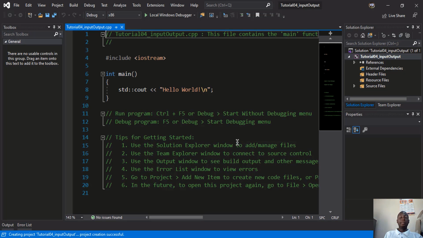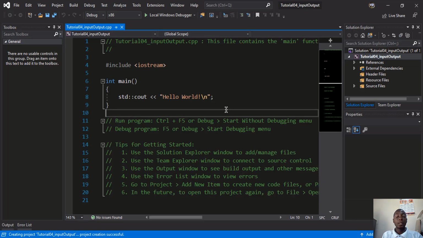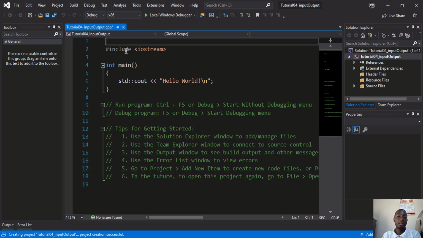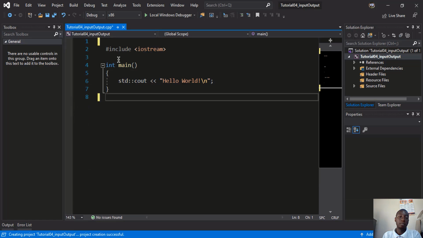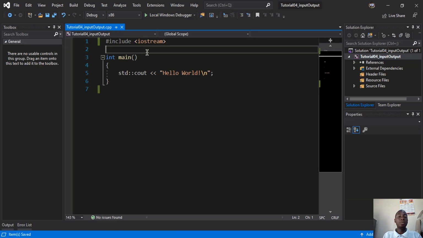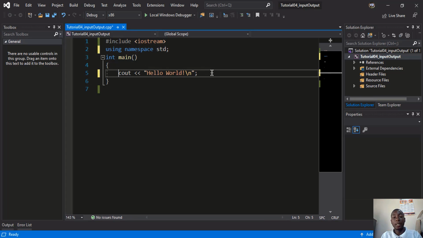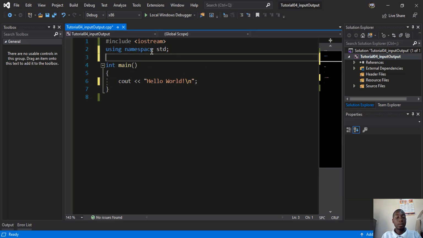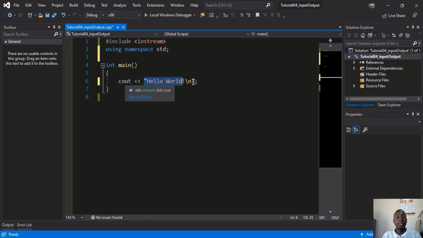Our editor is ready. Let's remove these comments. I said we're going to do more of input and output. Let's import this one so that we don't have to type this thing over and over again. As mentioned, this is the starting point of our program. Say cout, which prints out whatever is inside these double quotes.